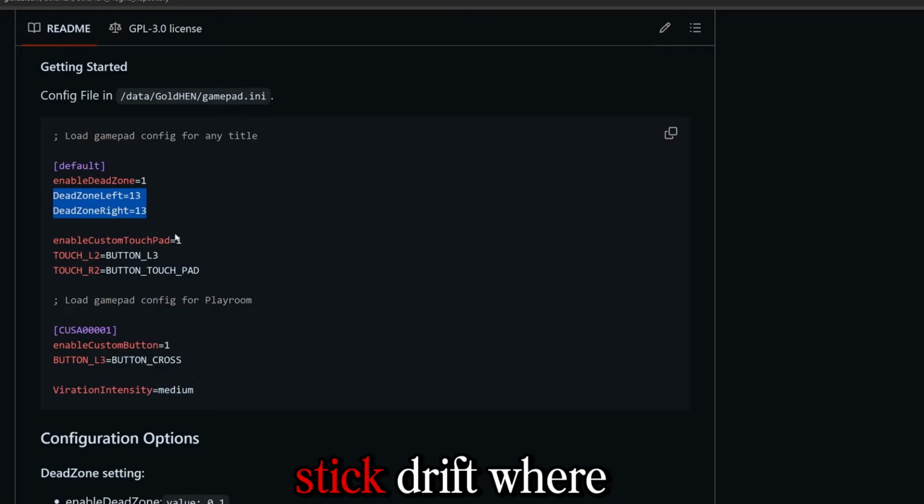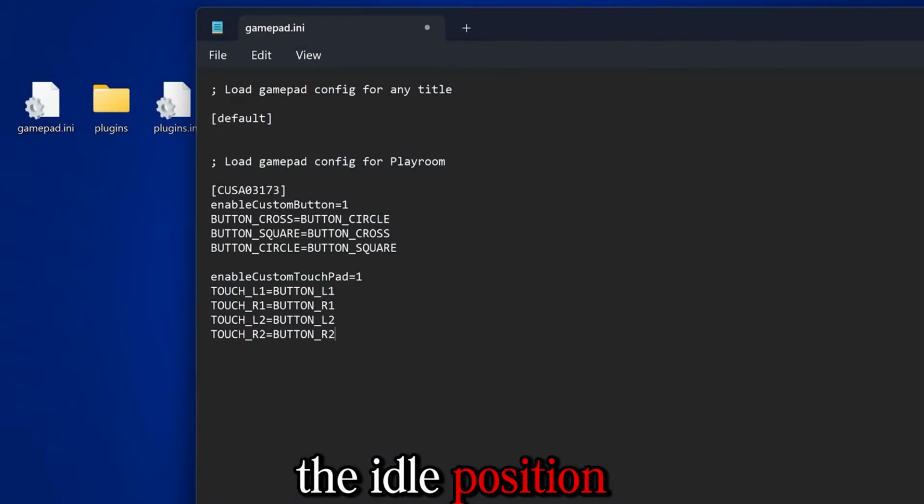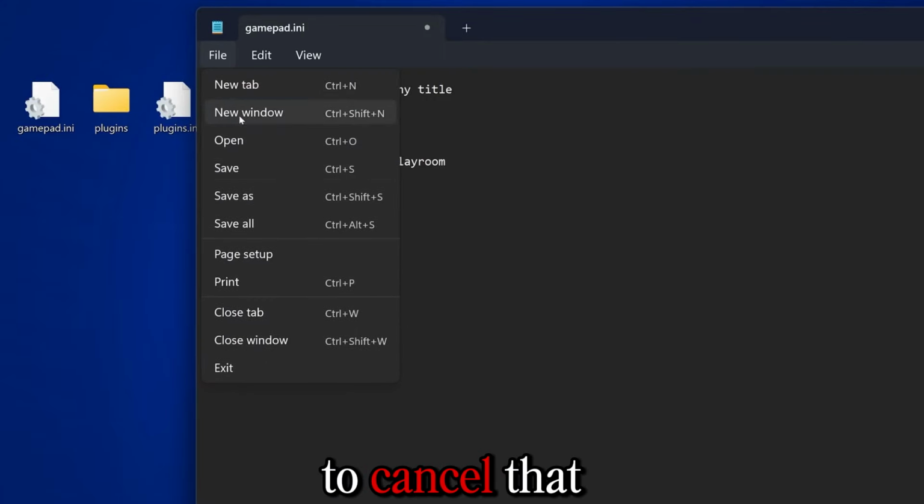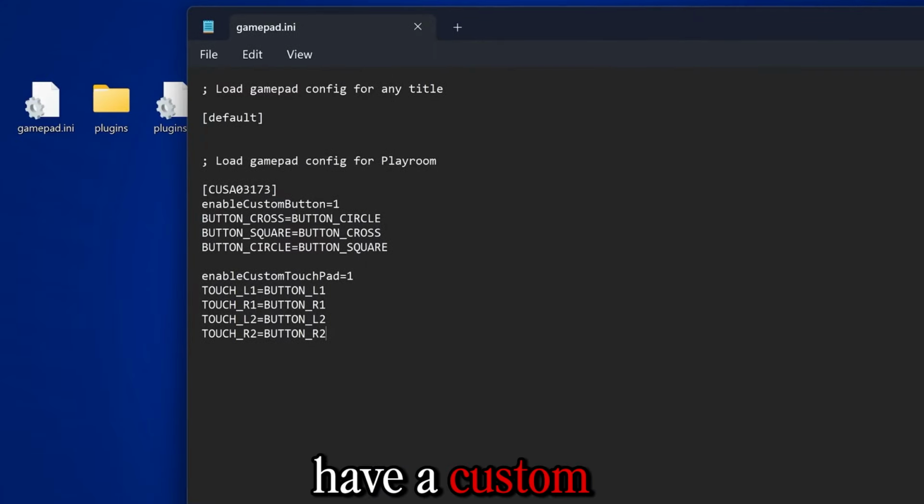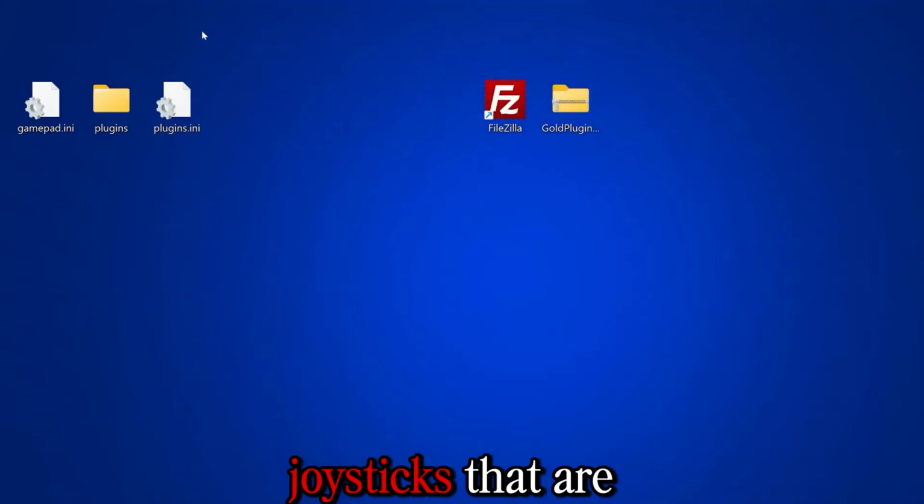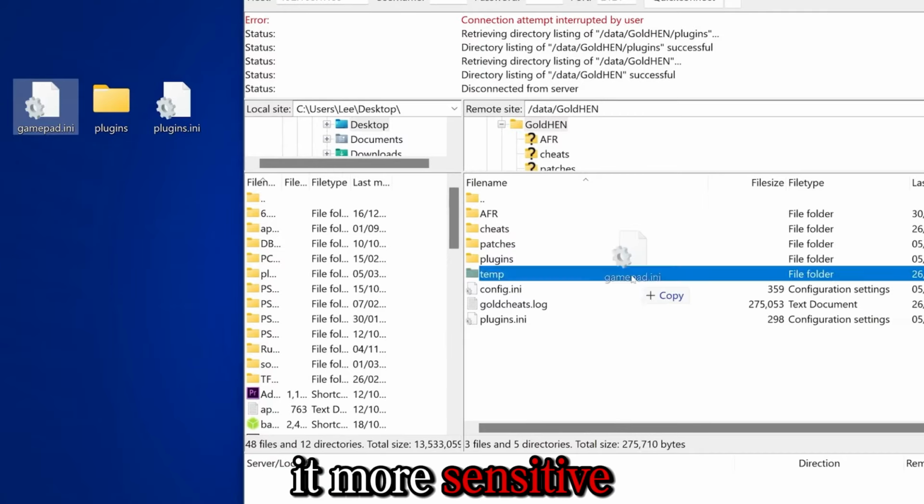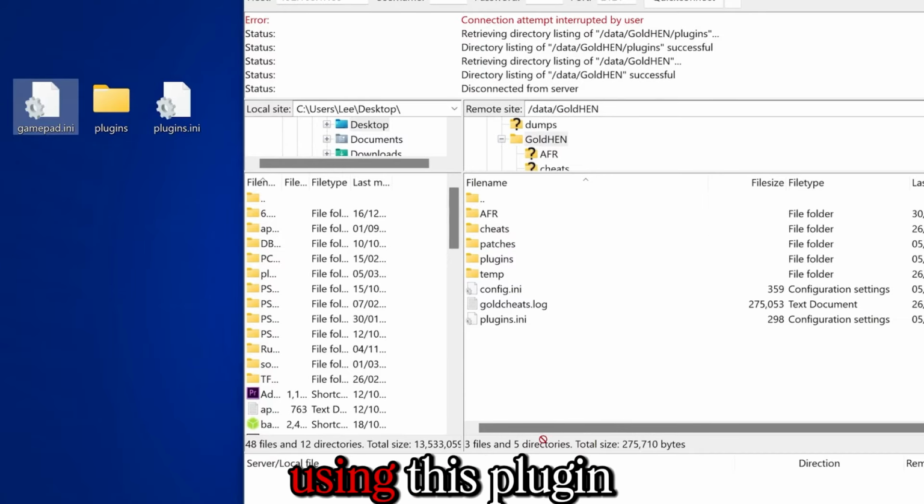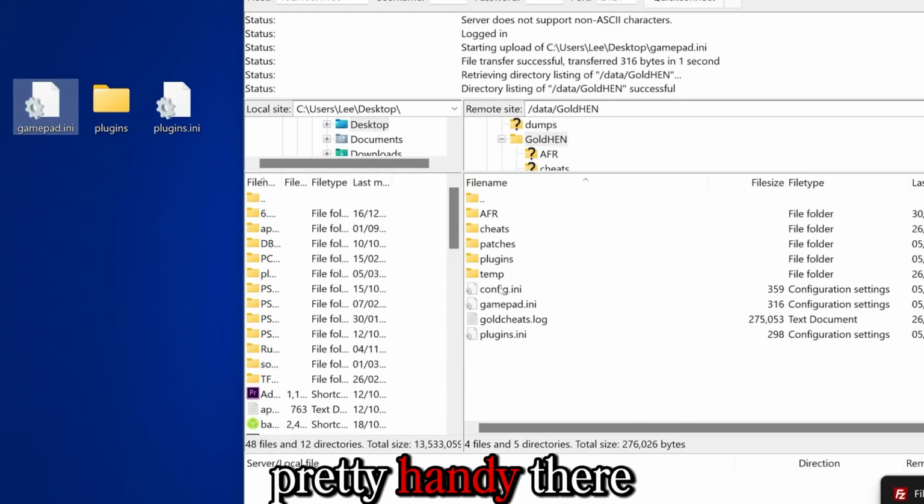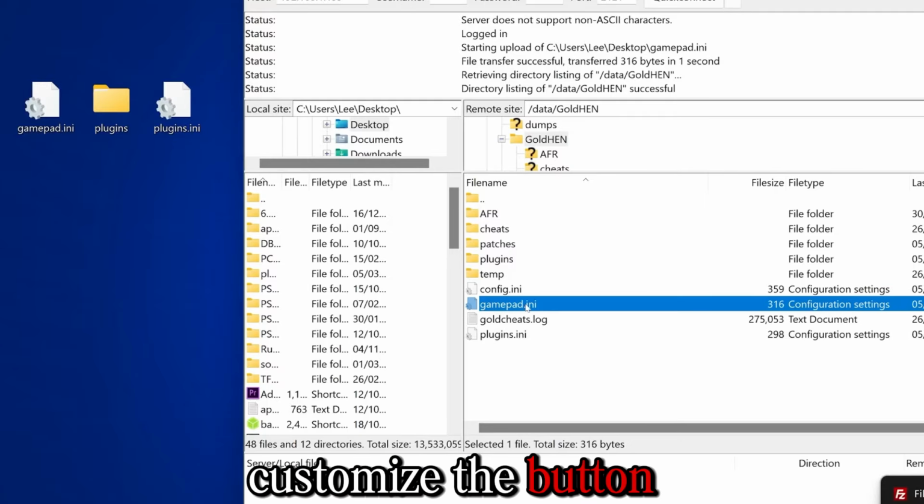You can also adjust the dead zones of the sticks, so if you have stick drift where the character starts moving when the sticks are in the idle position, not moving, then you can kind of widen the dead zone to cancel that out. Or if you have a custom controller with those Hall effect joysticks that are more accurate, then you can lower the dead zone to make it more sensitive. So you have those abilities. Using this plugin definitely pretty handy there.